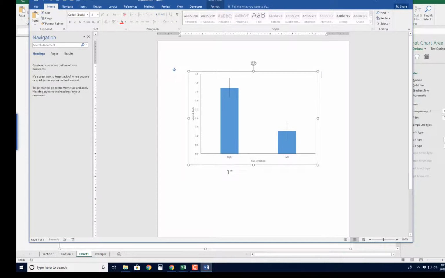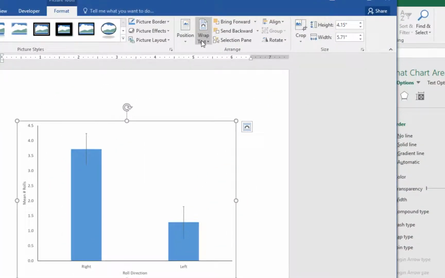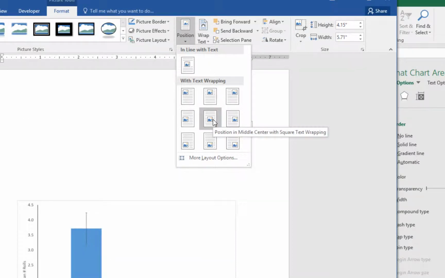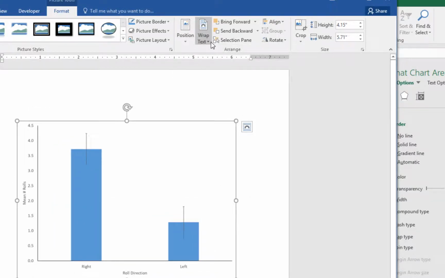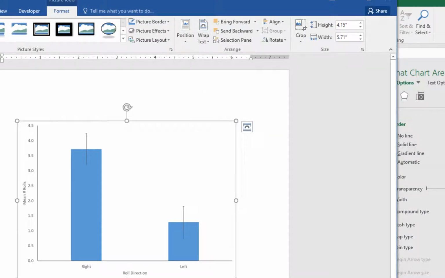So there I've entered my picture. I like to come up here to format and position. I like it in front of text. No, I don't. Oh no, I don't want position. I want wrap text. I want it in front of text, which is what it's set to. That seems to work better for me.